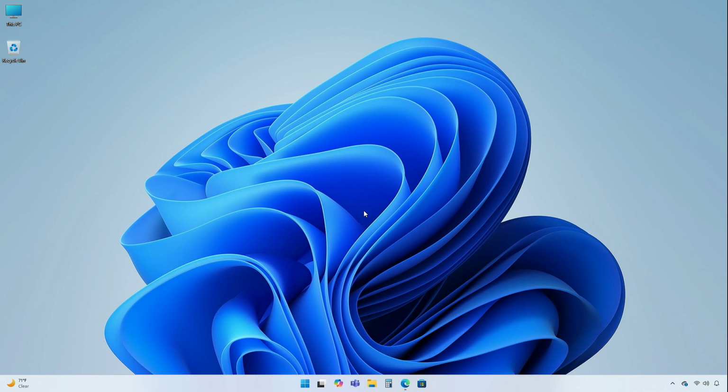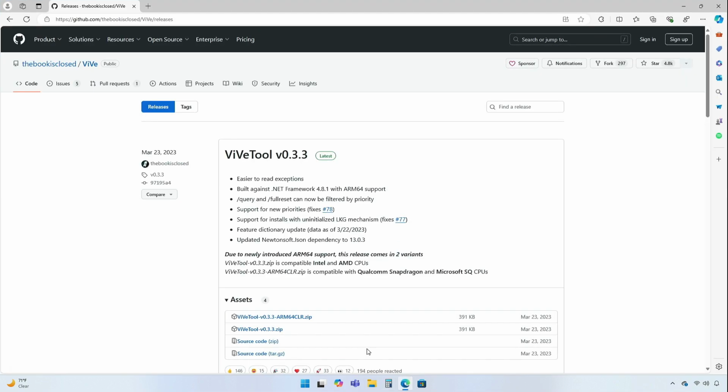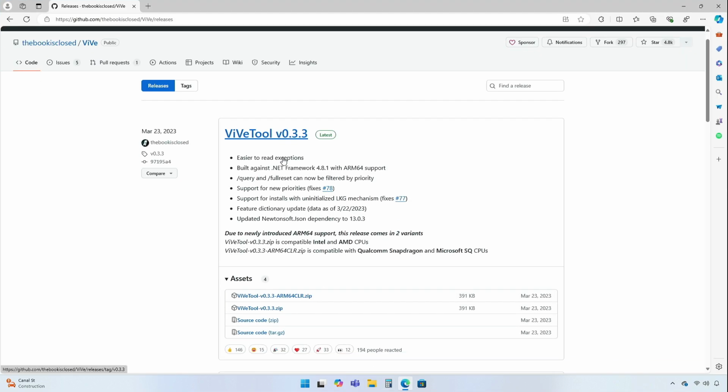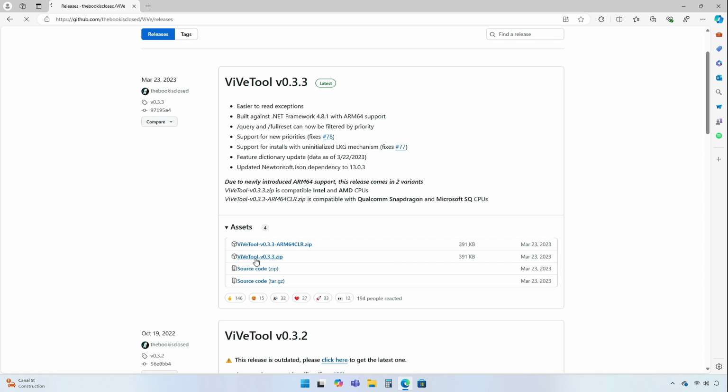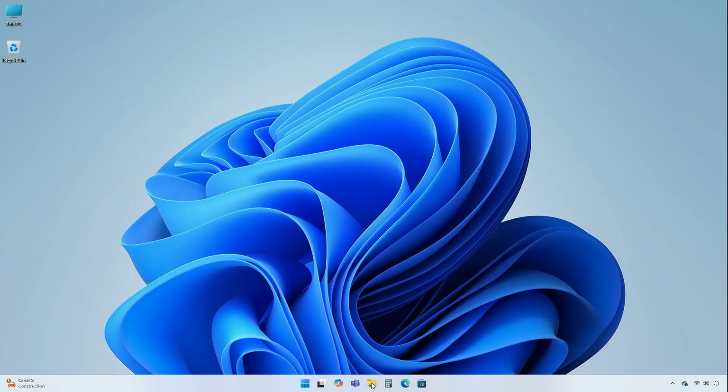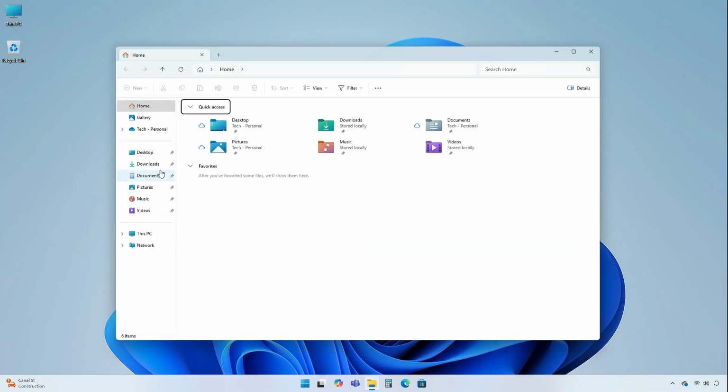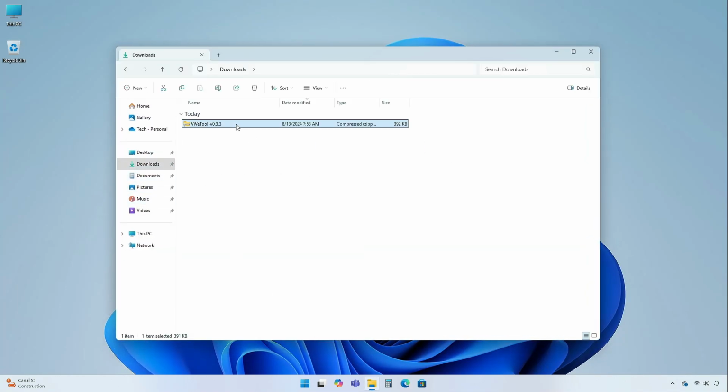Some insiders who are facing the color issue, while using Windows in dark mode, can use this method to fix this issue. Firstly, open your browser and download Beef tool from github.com. Then go to the download folder, and extract the downloaded file to the System32 folder of your PC.